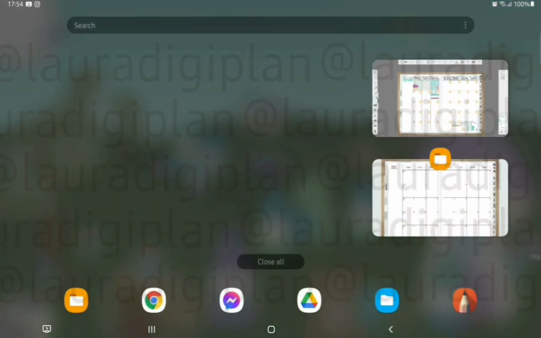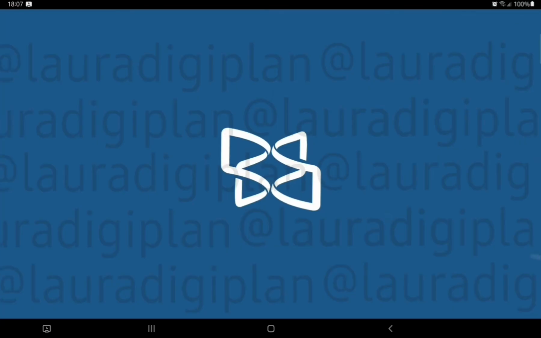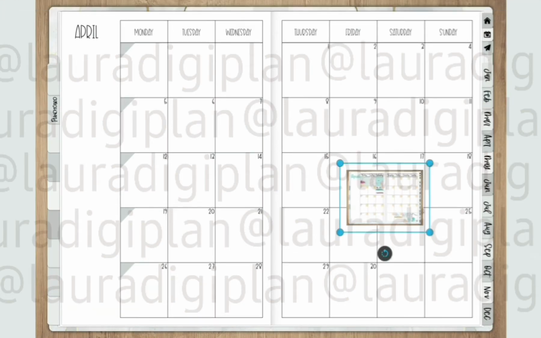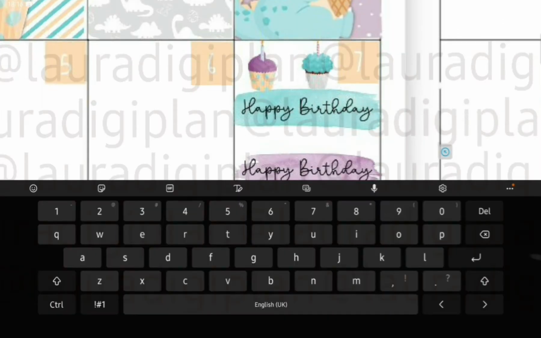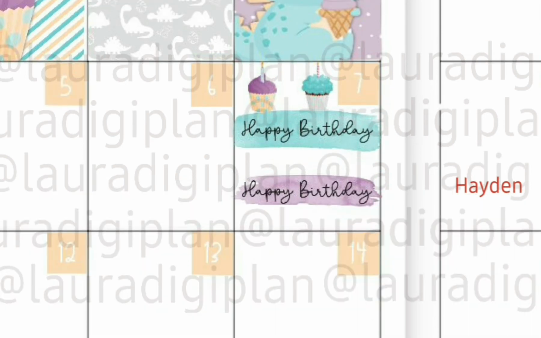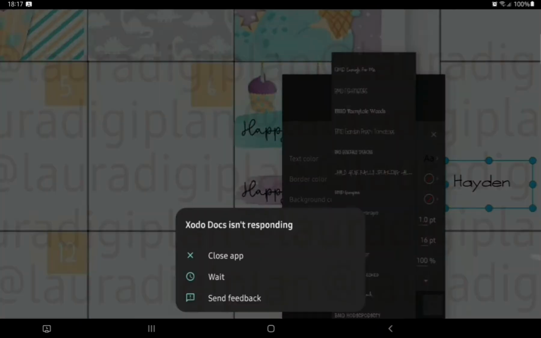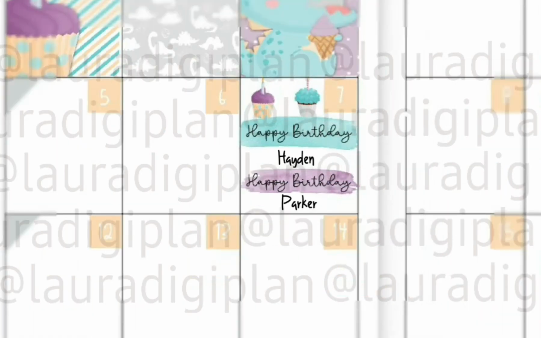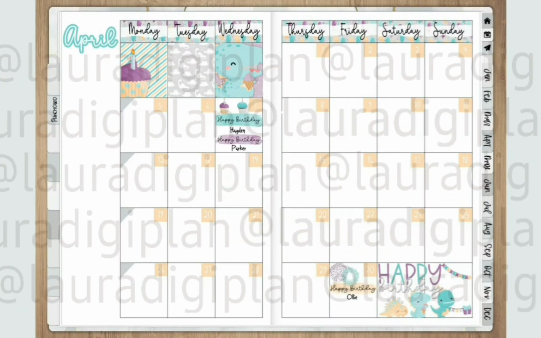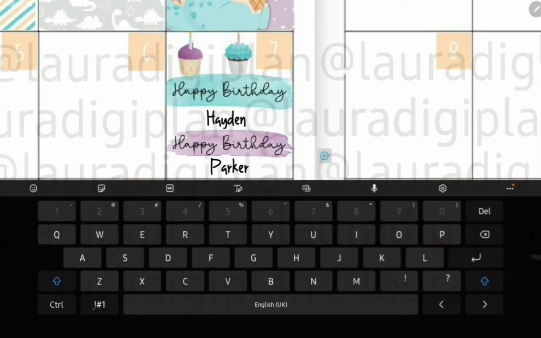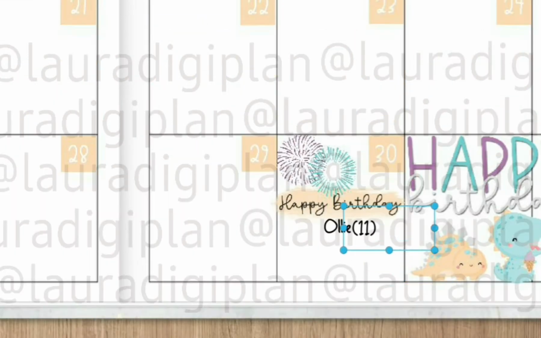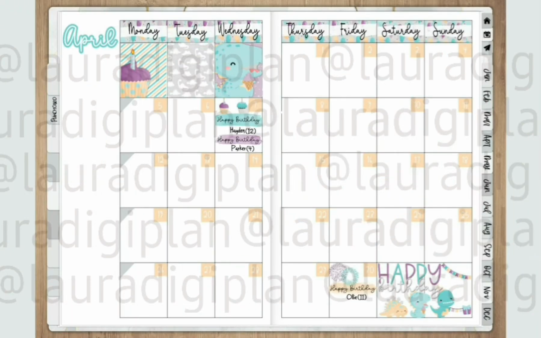So the next thing I did was open up Xodo again, and I pasted what I just made onto the page like a giant sticker, and now I just continue with writing in the events for the month using a font that I like. So we've got Hayden's birthday, Parker's birthday and Ollie's birthday. I'm putting in their ages there as well, so I can remember for when I buy the birthday cards, although you know I should already know my son's age at least.